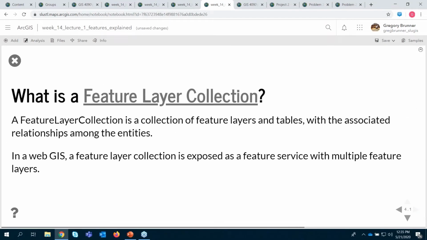I could structure this notebook so that I could turn it into a slideshow where, for every question, I can pan across and answer that question, but then I can drill down and show them examples of what, for example, a feature layer collection is.